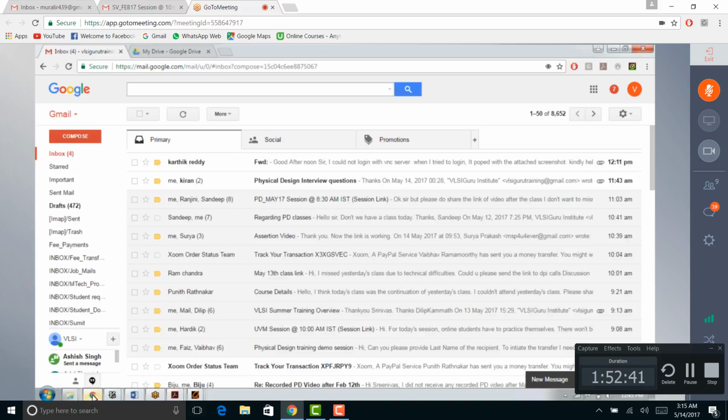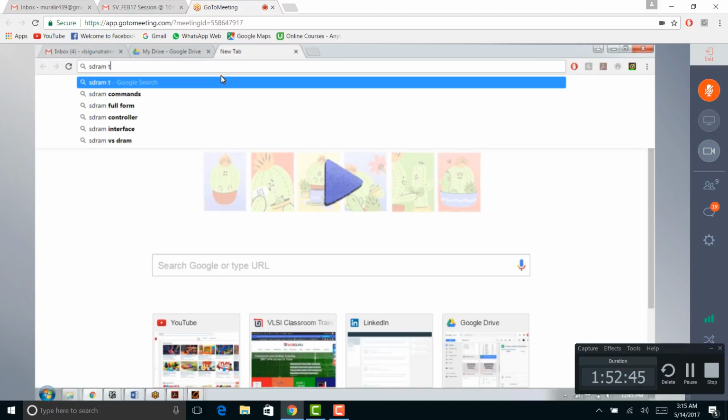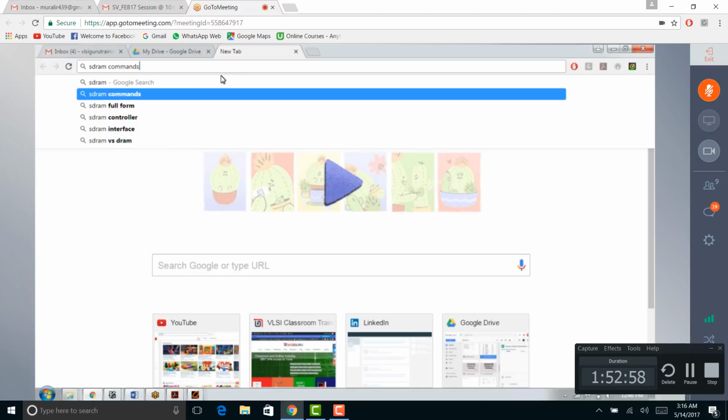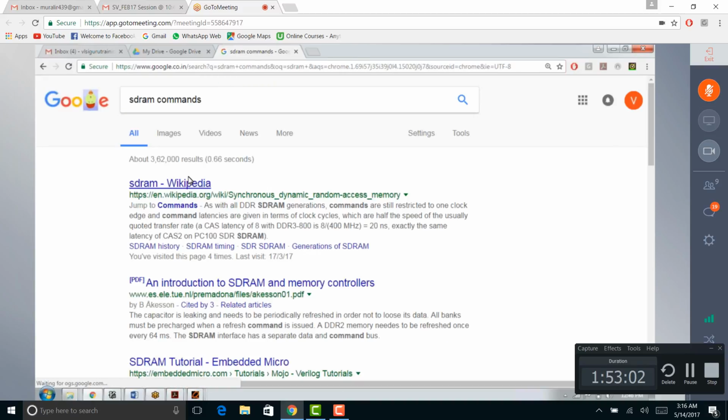Otherwise, let's do one thing. Let's check the SDRAM truth table. No. SDRAM commands. I would say one second. It will tell us the command table. Let's just check once.